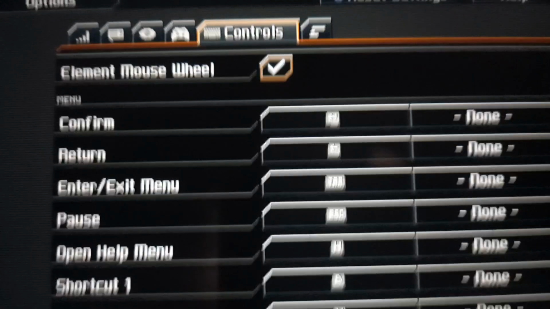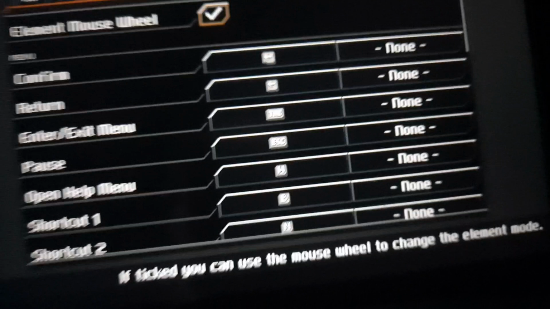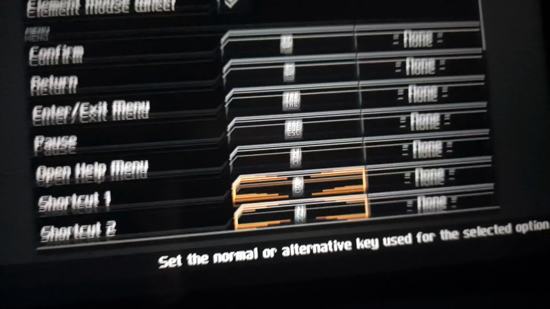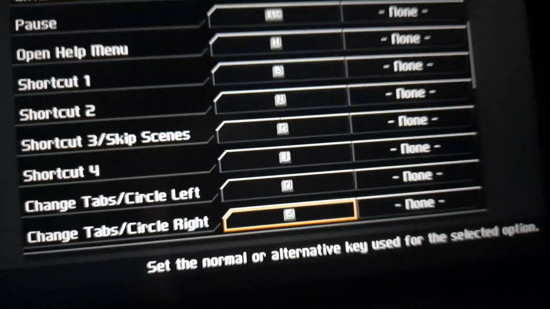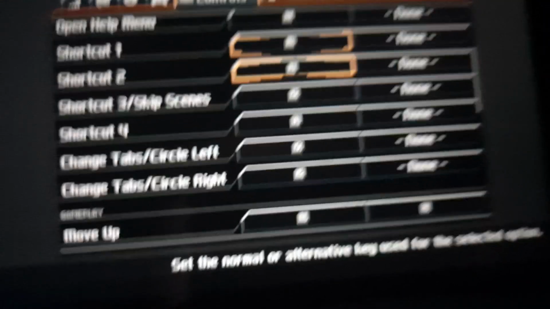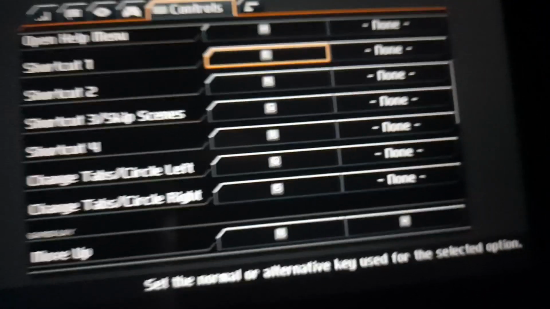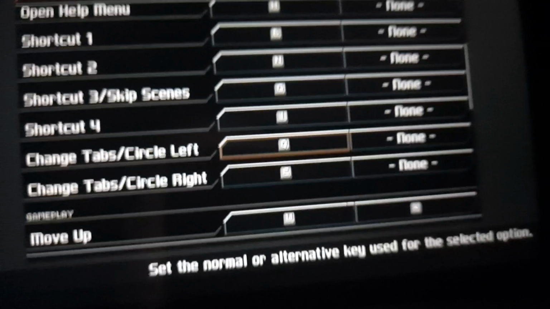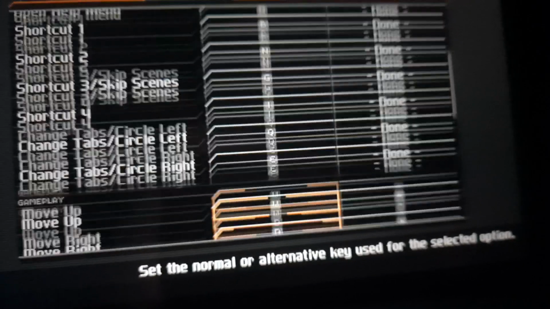Okay. Control. Oh god, oh god. Oh, it's just an input reminder. Holy shit. There's like 4 shortcuts. Holy crap. Okay.